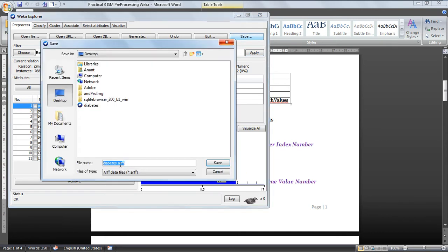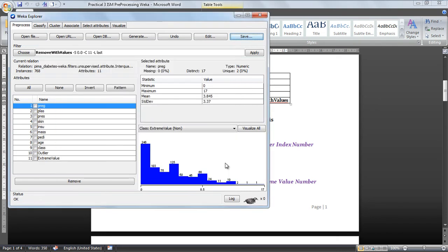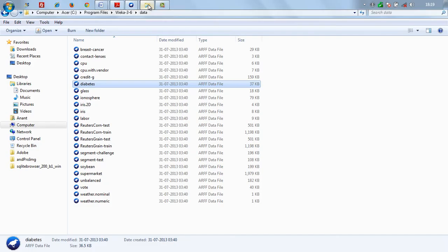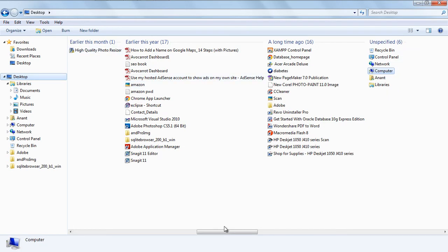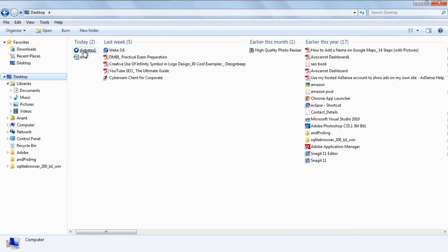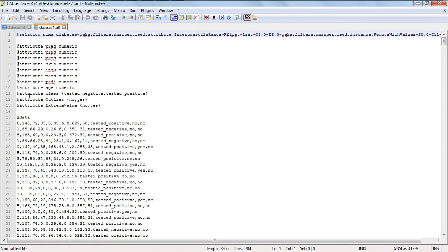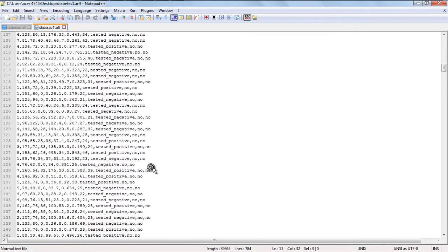Save the file as diabetes1.arff. Just save the data on the desktop. See the diabetes1 file, open it with Notepad. See, two new fields are added: outlier with no and yes choices, and the same for extreme value with no and yes choices. Many things are filled in, and the noisy data is removed.